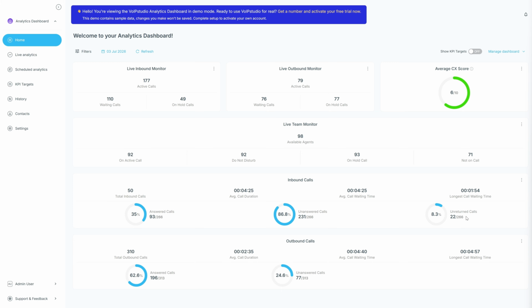Now, this follows on from our MCP demo video that we released recently. And this is a different, less technical approach. This doesn't require any external AI, any external agents, anything like that. This is all available through the VoIPstudio portal. I'll just dive straight in.